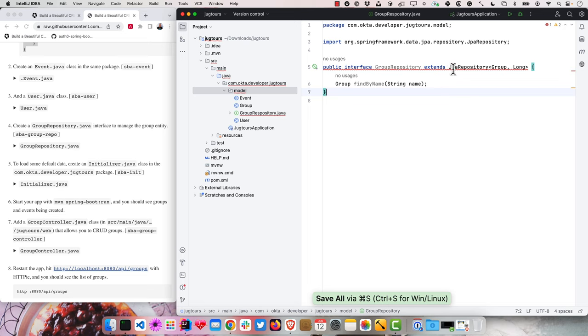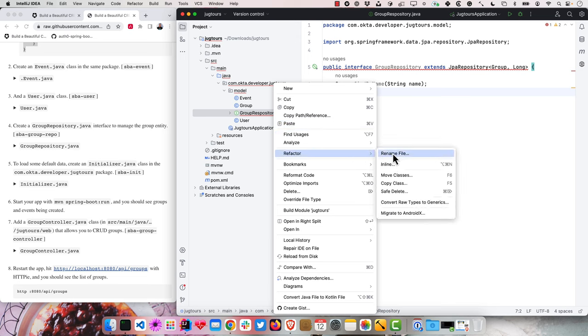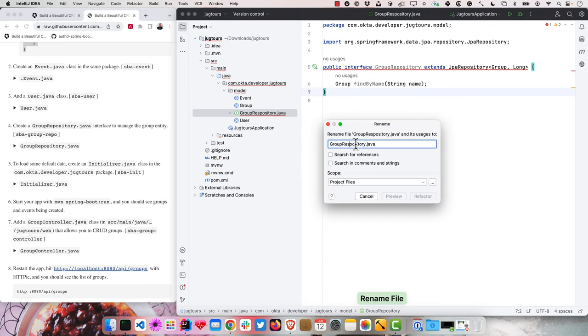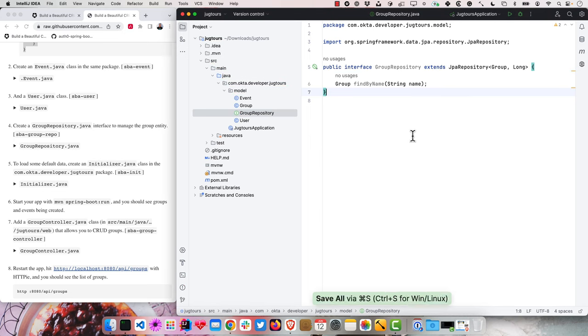You see it extends from JPA repository. And why isn't it like it? Oh, we spelled it wrong. So rename that repository. There we go. And now everything compiles.